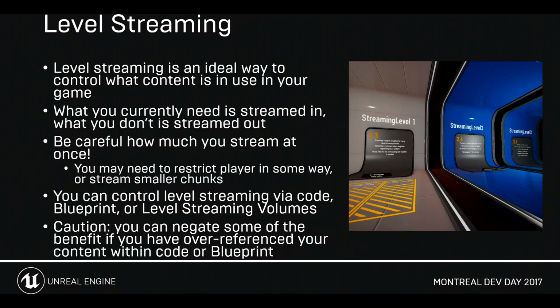Level streaming. So most games should probably be using level streaming to some degree. It's not always about breaking your game up into individual levels in the classical sense. We actually use it more like a layering system for most of our games, but it is nice to be able to stream out the parts of the world that you don't need. We have a lot of documentation and a lot of examples on how this works. Be sure you've checked out the Content Examples project if you've never really played with it.